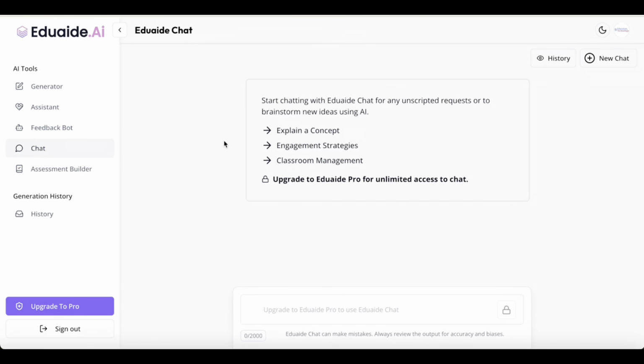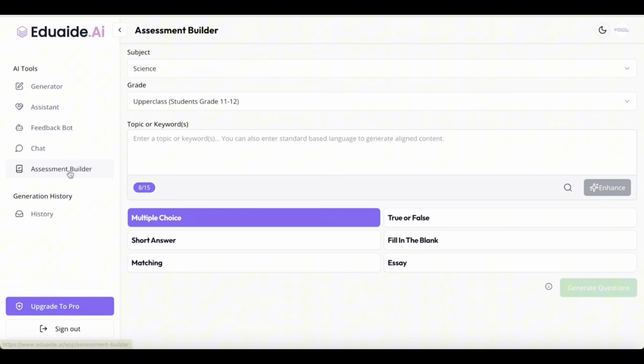So the chat feature here is like Reina in Magic School. You use it to get help with your lesson plans. But here in EdAid, this feature is only for pro users. Free users don't have access to it. And the last feature is Assessment Builder.